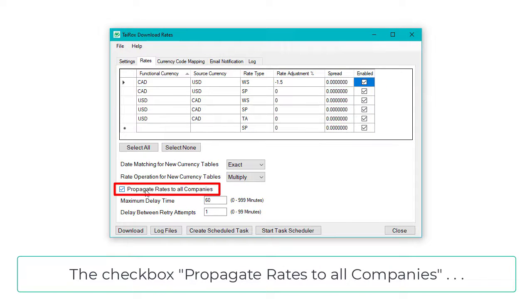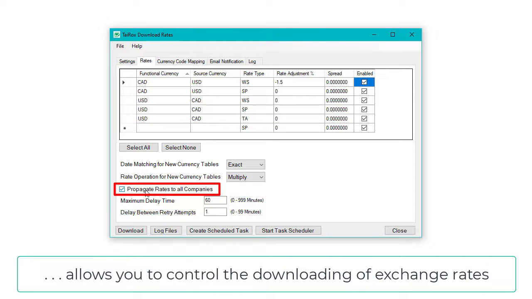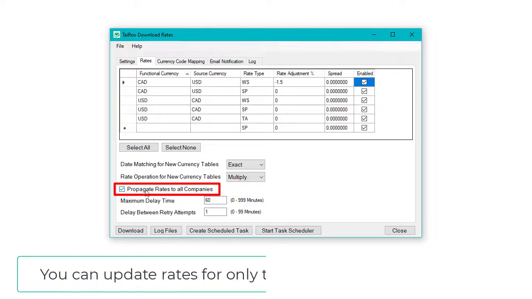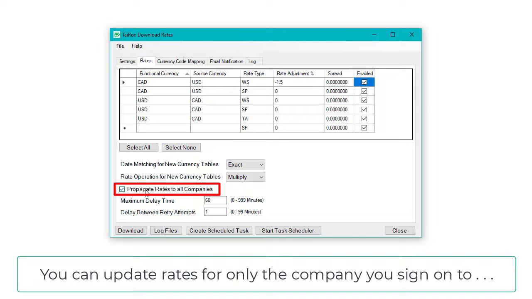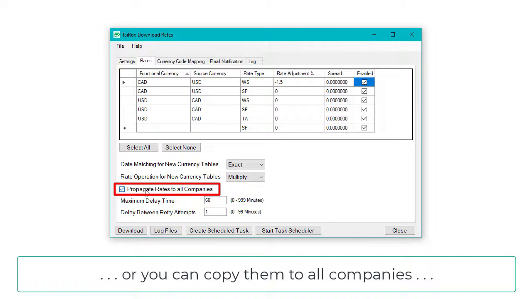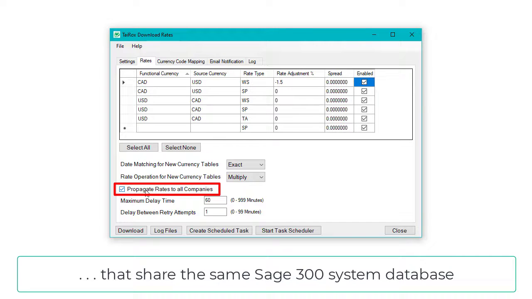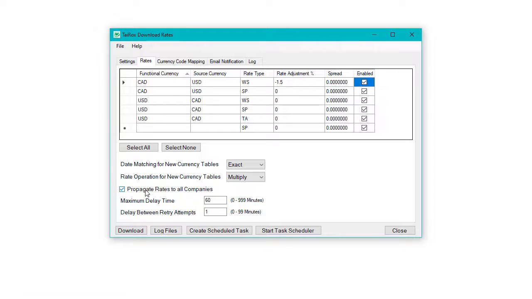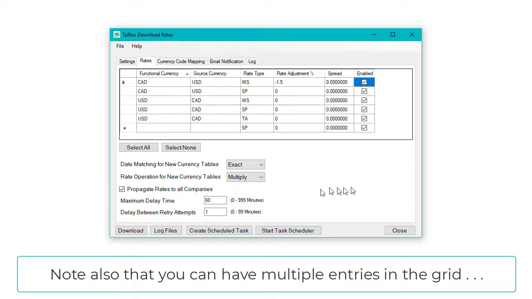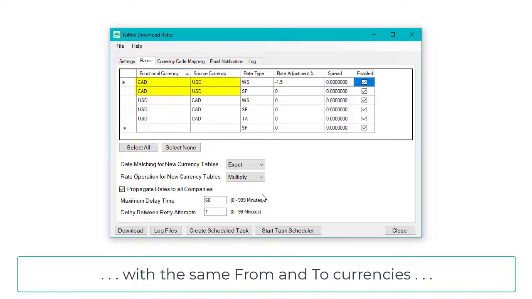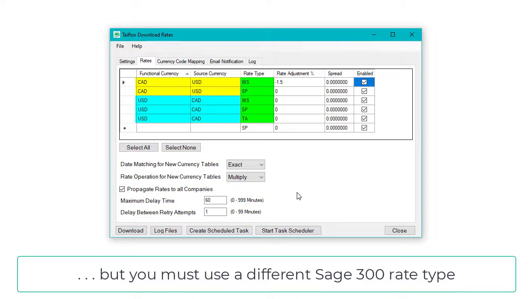The checkbox Propagate Rates to All Companies allows you to control the downloading of exchange rates. You can update rates for only the company you sign on to, or you can copy them to all companies that share the same Sage 300 system database. Note also that you can have multiple entries in the grid with the same from and to currencies, but you must use a different Sage 300 rate type.